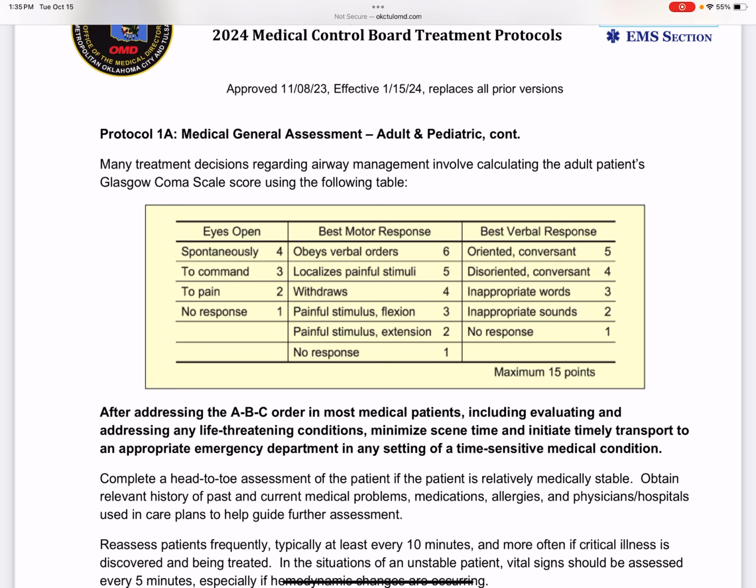GCS is pretty important to know. You need to know how to count a GCS, how to be able to obtain a patient's GCS. The GCS scale goes anywhere from the range of 3 minimum to 15 maximum. You can have no less than 3. You can have no more than 15.